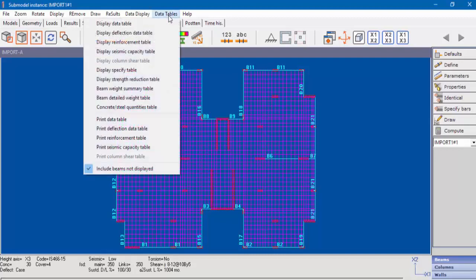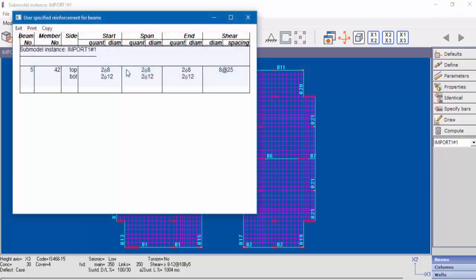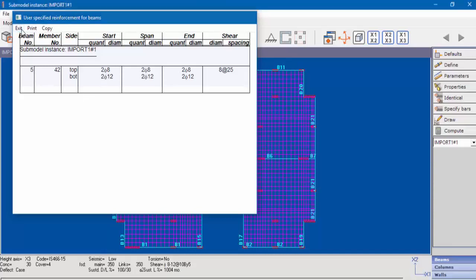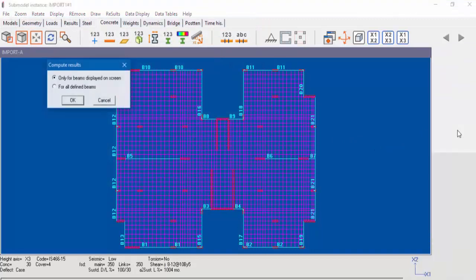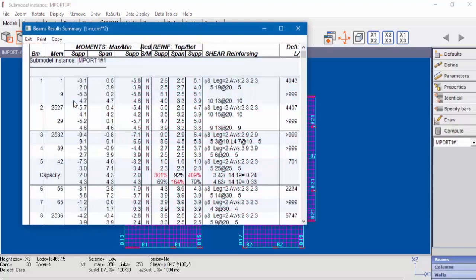Under data tables, we can display specify table. Now we can compute. In the results summary, we can see the analysis results under moments. We can see the reinforcement area we defined. Another line of capacity was added.